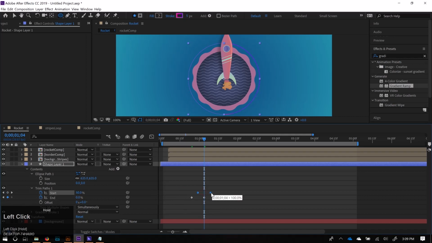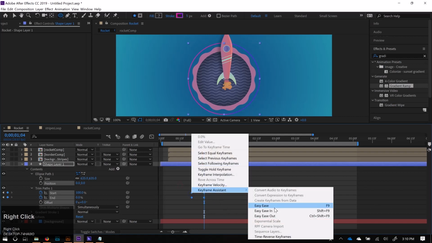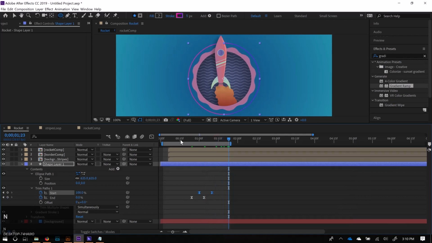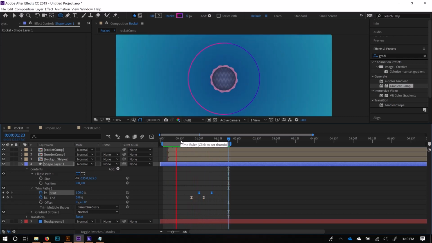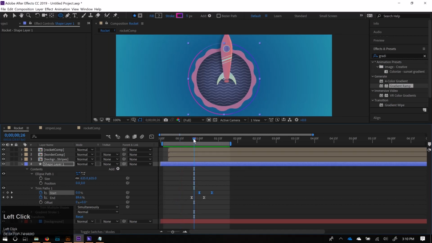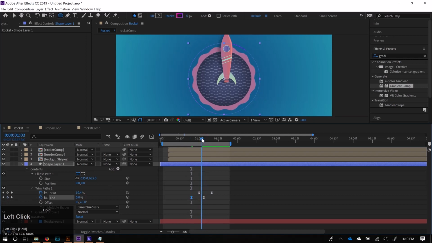Actually, let's go ahead and edit these in the keyframe assistant and do easy ease. I'm not super concerned about acceleration with these. We just want them to look a little bit smoother. Let's go ahead and set the ending point. Not quite what we wanted. So what we want is for it to start with nothing. So the end is going to start at 0 and then draw to 100.